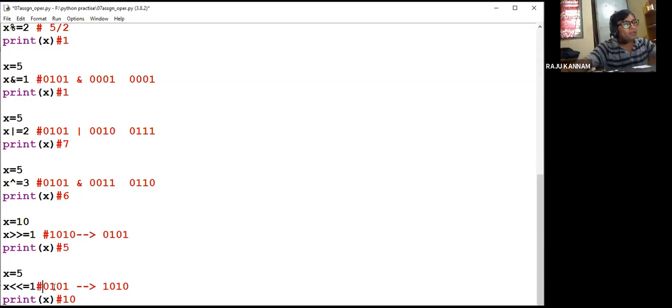And if you take here again, I am taking 10. 10 means the equivalent value is 1 0 1 0. Every bit is shifting to the left, and the leftmost bit will be dropped. Leftmost bit dropped means this bit will be dropped. The remaining value is 0 1 0, and the last 0 will be added in the empty position. So now the value is 4. 0 1 0 0 means 4.